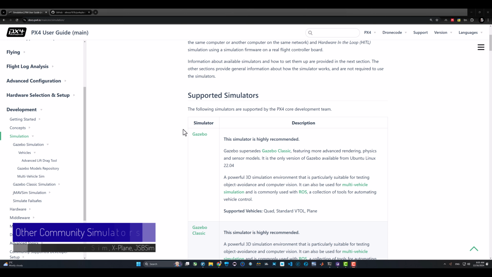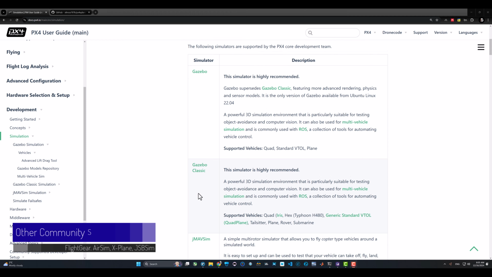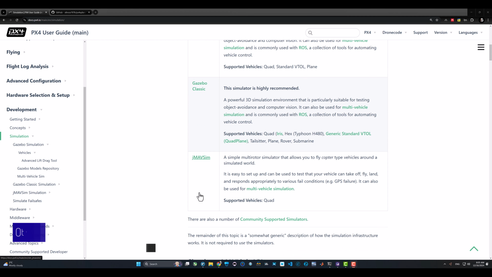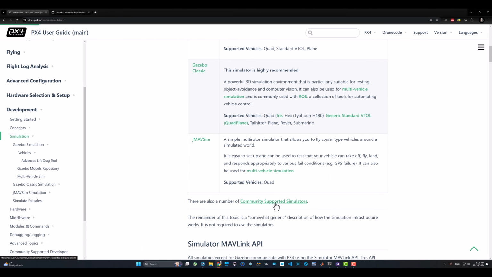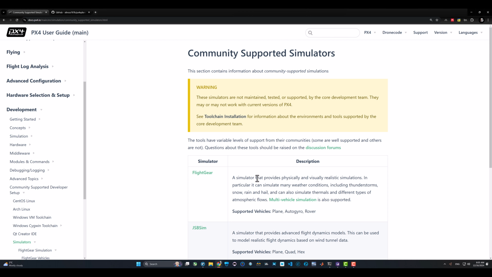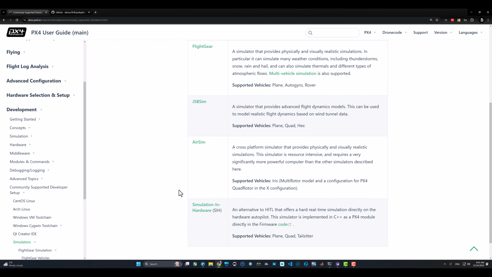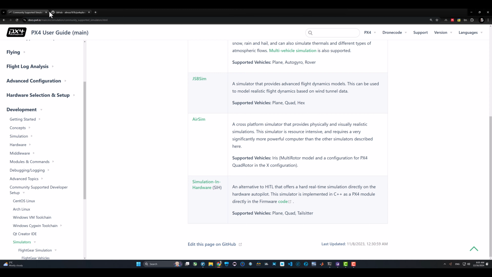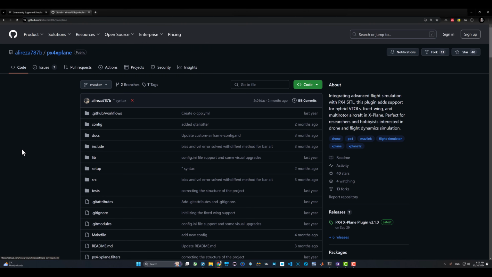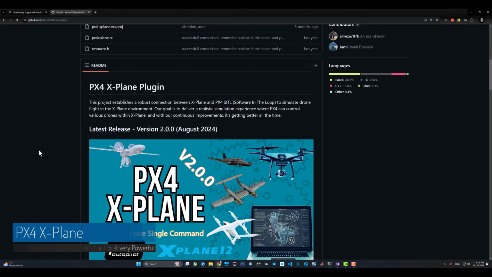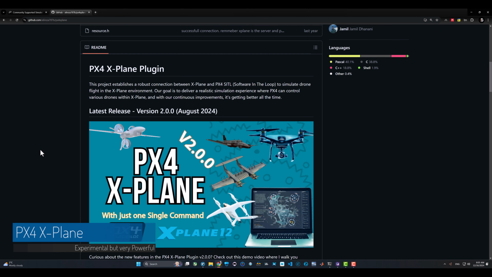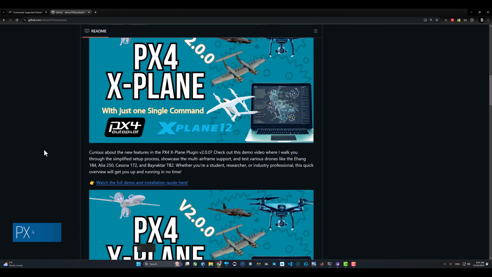Okay, so far we discussed Gazebo Garden, Gazebo Classic, and jMAVSim, which are officially supported simulators for PX4. But there are a bunch of community-supported simulators such as FlightGear, JSBSim, and AirSim. The one I specifically want to introduce is PX4 X-Plane, which is still in very early beta stages and not recommended for small drones.